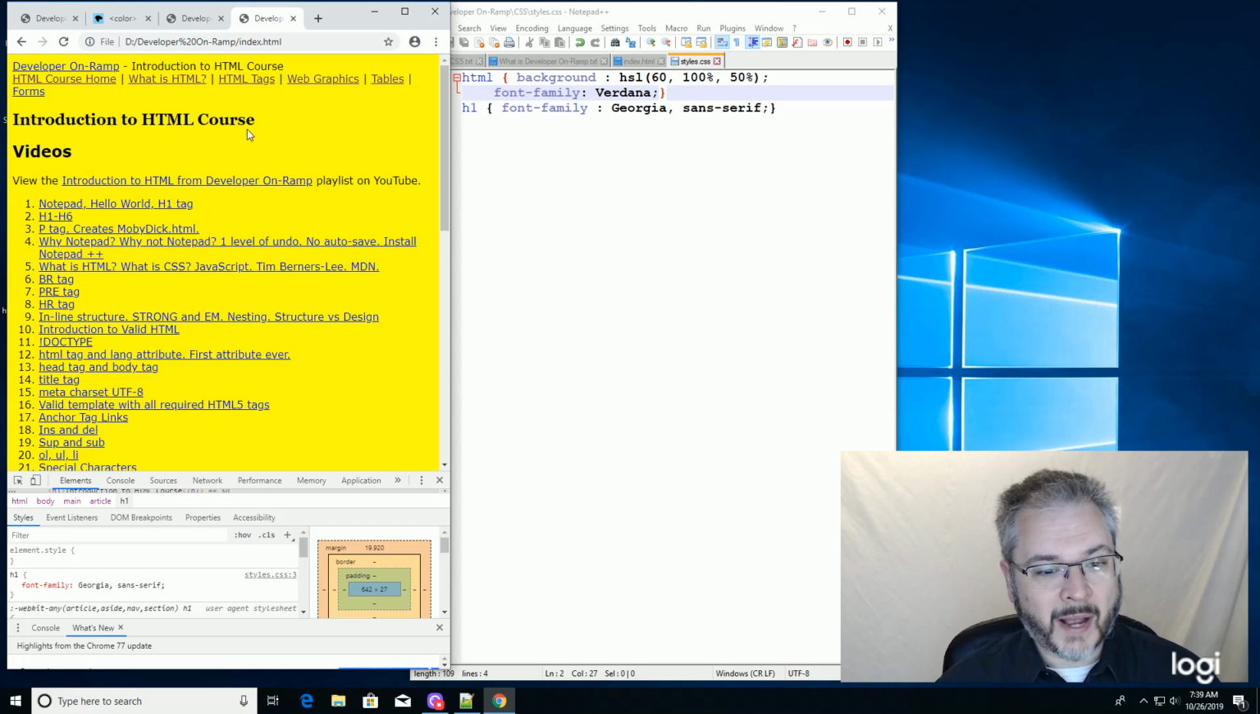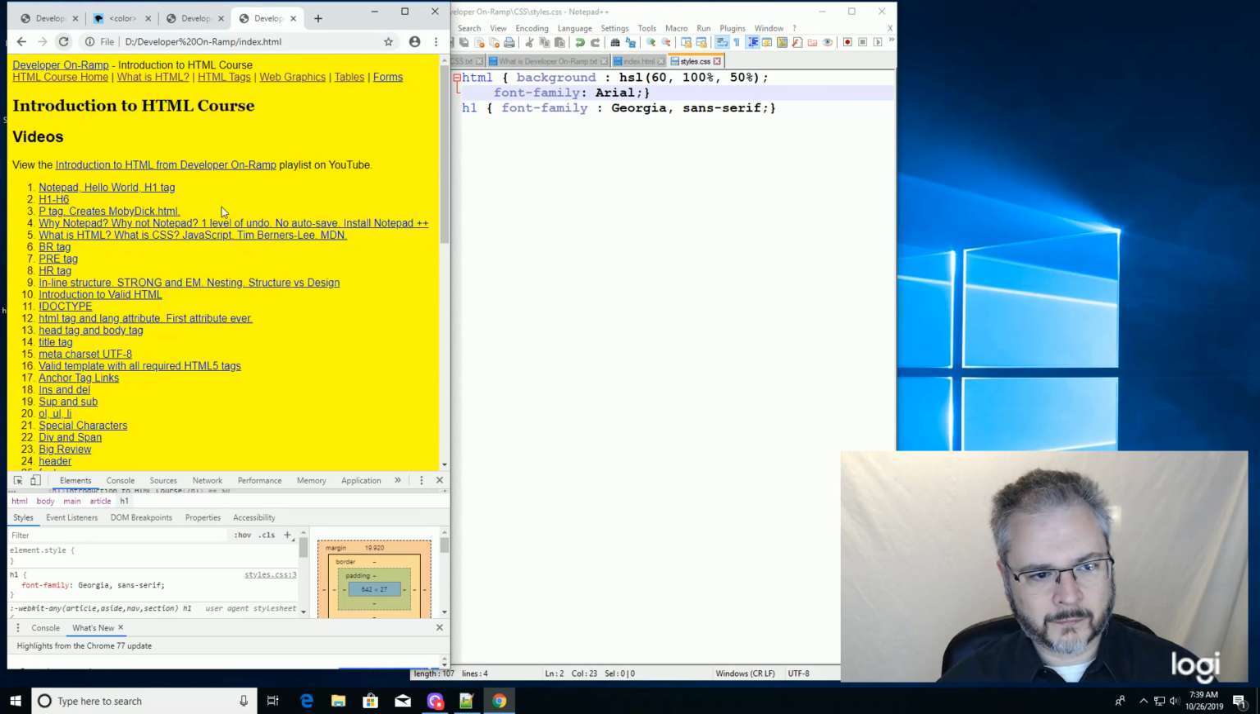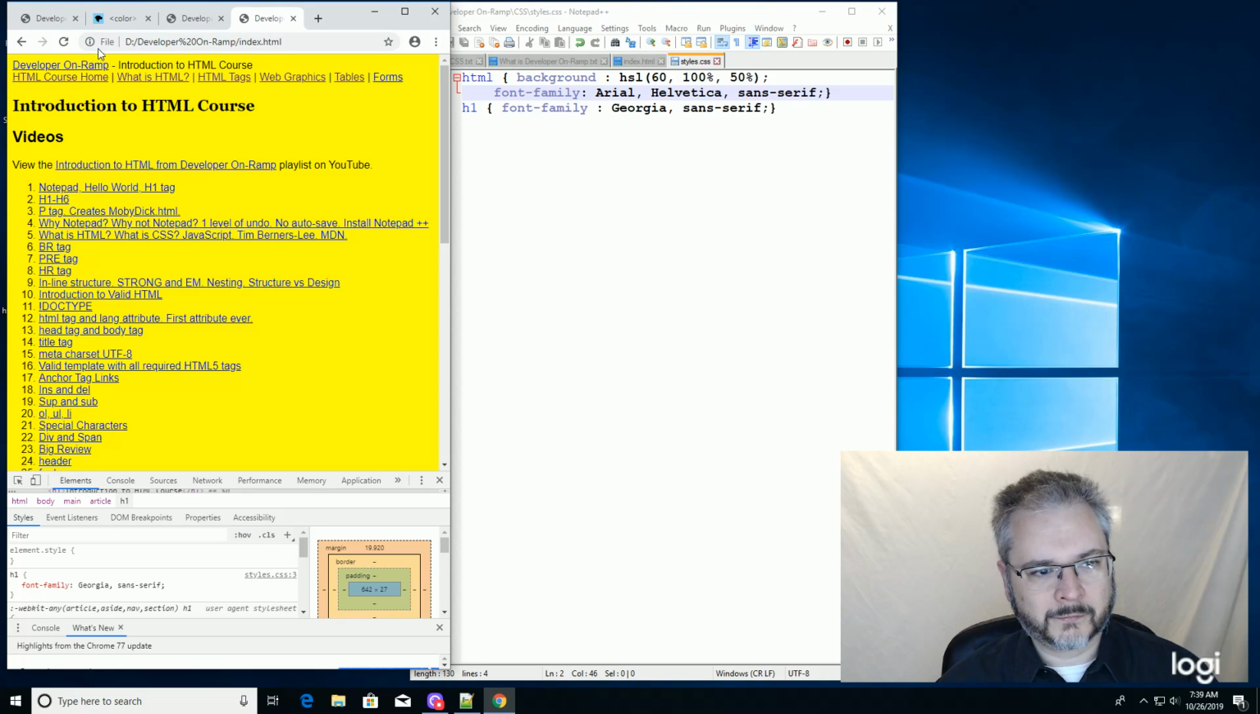You can also specify the more normal font faces. Like, for instance, on Windows computers, you have Arial. There we go. So there's Arial. Arial is a knockoff of Helvetica, which is more traditional. And Helvetica is the name of the font on the Mac, so you can specify Helvetica as a backup. And then you can also specify sans-serif as a backup. So you can do that sort of thing.